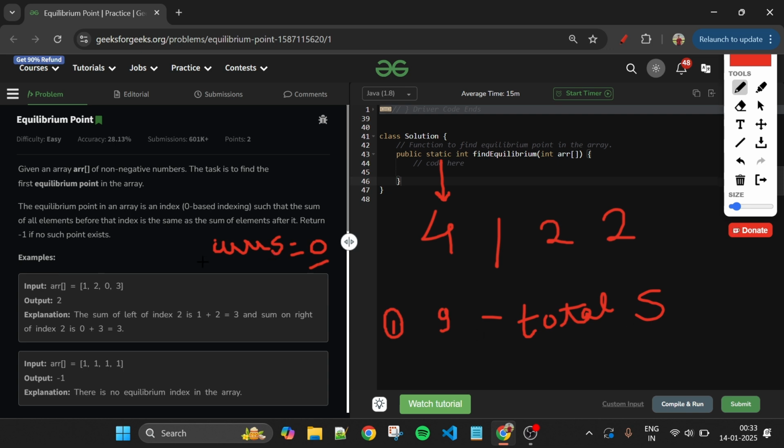Basically, look, if at any point my current sum is equal to total sum minus current sum, basically we have to find this point. So if this is equal at any point, we have got our equilibrium point. Okay, so currently current sum is 0, and so it's not possible. Now I will move to next index.